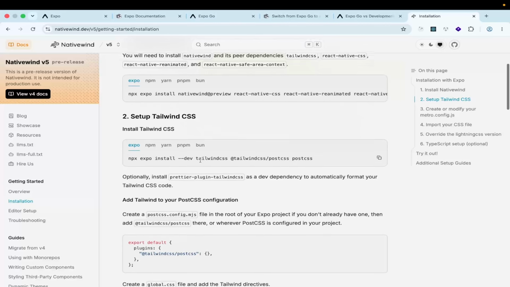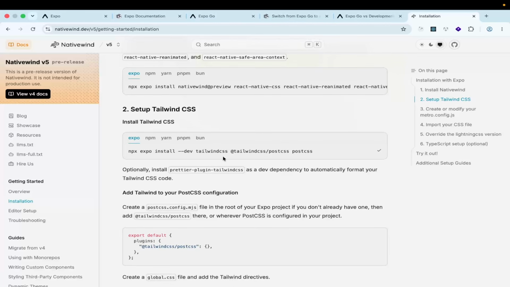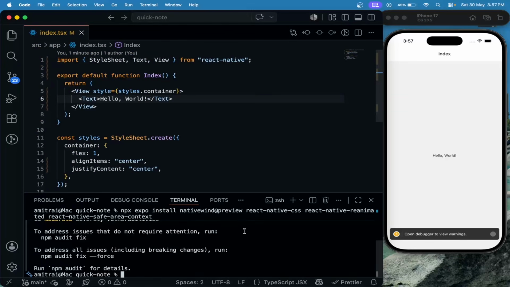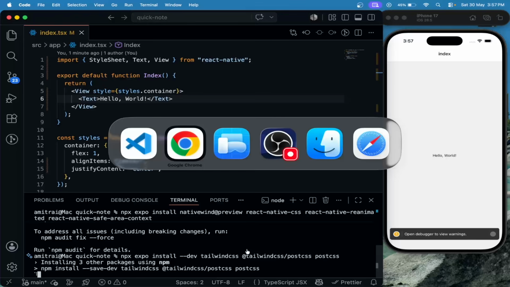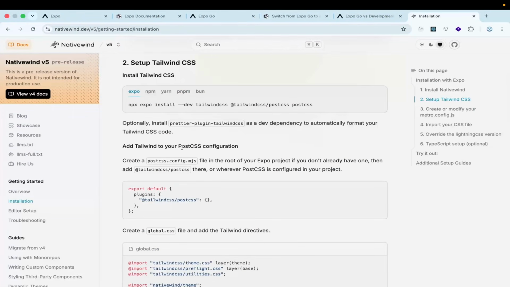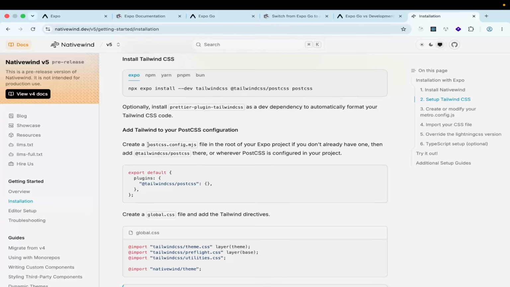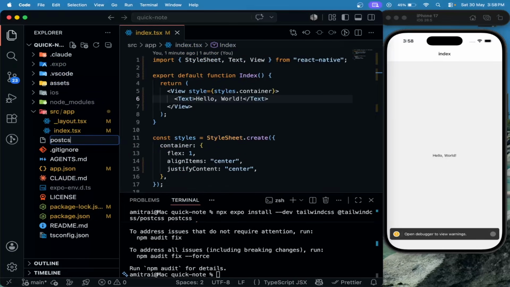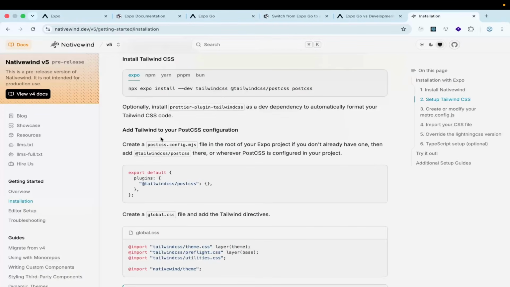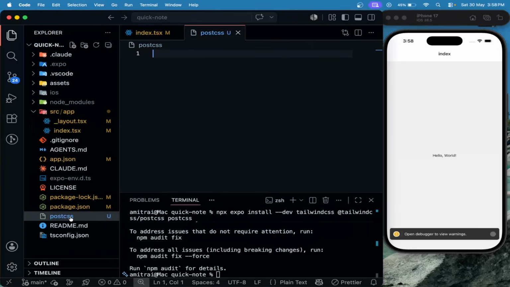Now we need to install Tailwind CSS and PostCSS. So let's set up Tailwind CSS. I will copy this command and run it here to install Tailwind CSS and PostCSS. After this, we need to add Tailwind CSS to our PostCSS configuration. So we need to create this file and add this code in this file. Here I will create the file postcss.config.mjs. Let's copy the code and put it here.